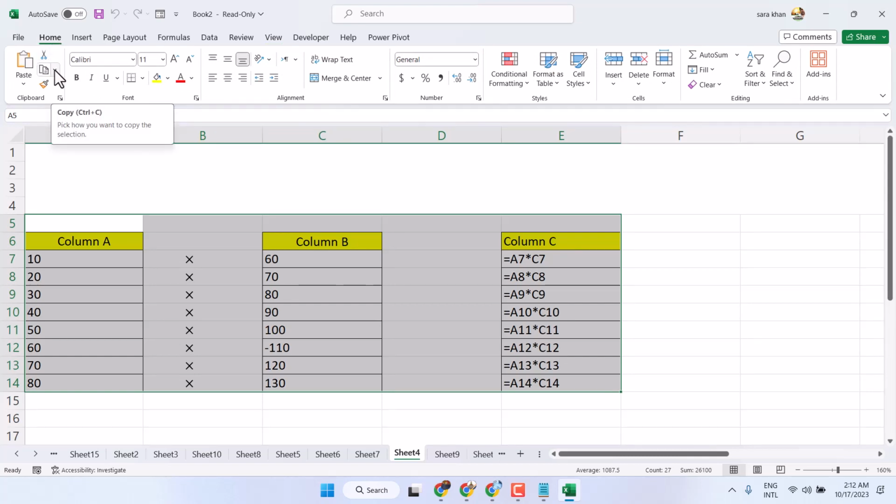There is the option Copy. So click on this drop down. Select Copy as Picture.